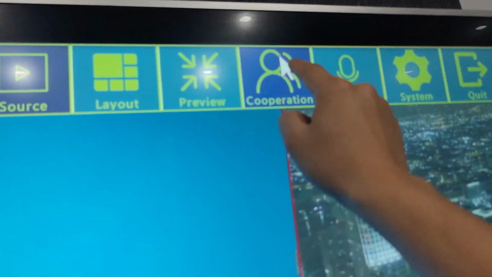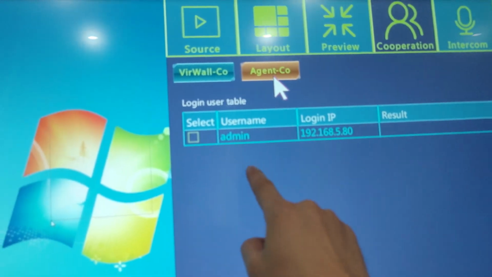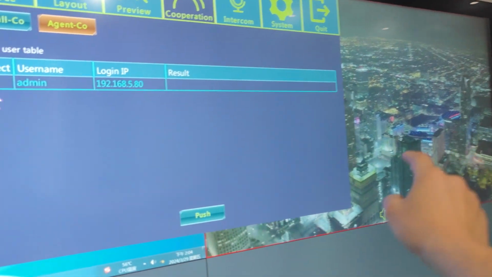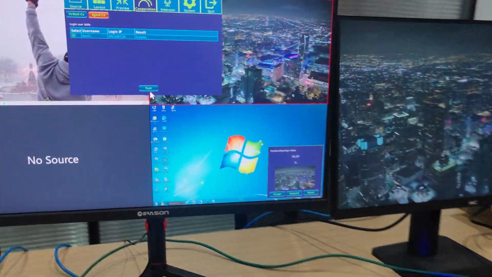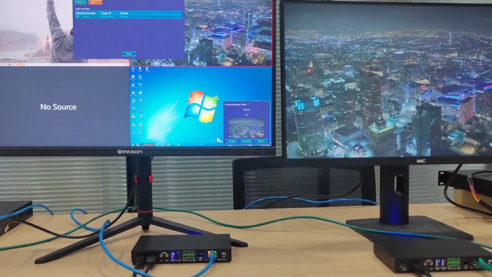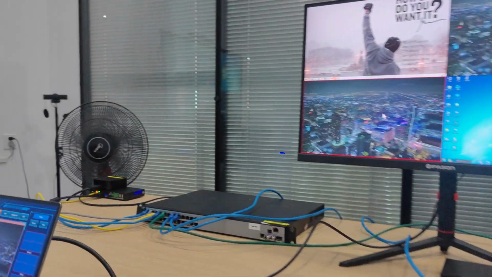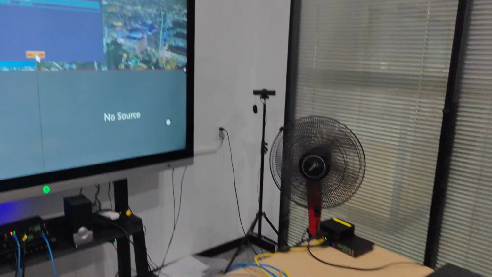Go to the cooperation agent, choose admin because we already selected that window. Just push. We're back here. We can accept, right? Accept. You can just put it here, right? This is how it works between the KVM receivers.